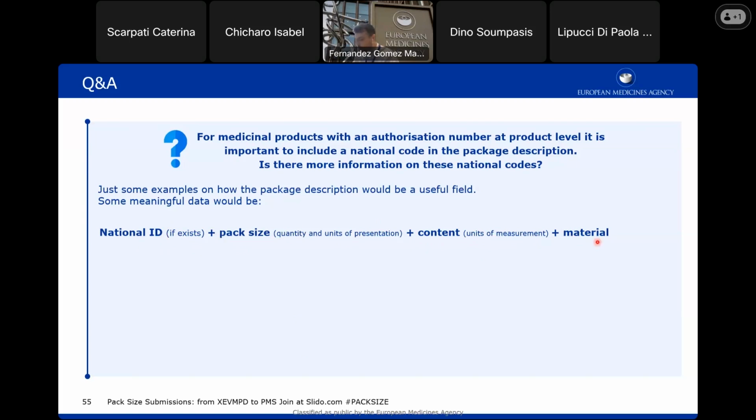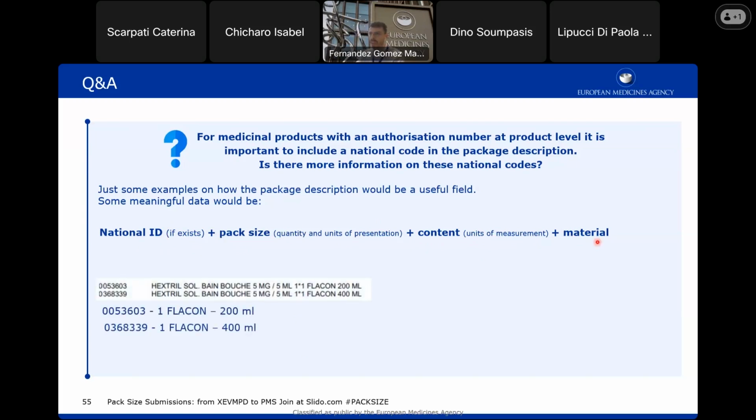I'm giving you here four examples. This is a product authorized in Luxembourg. I have found on the national page this ID for this specific pack size and a different one for this specific pack size.